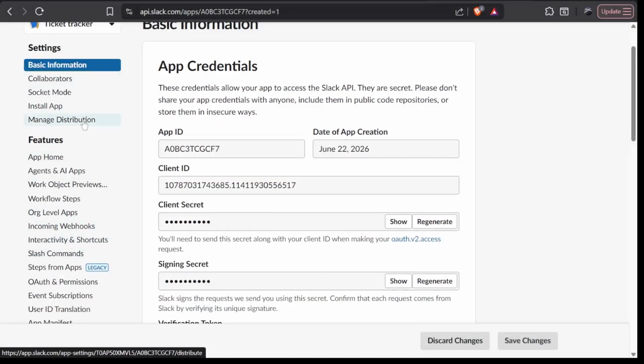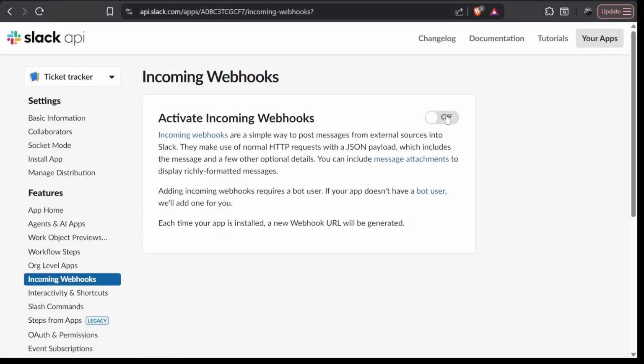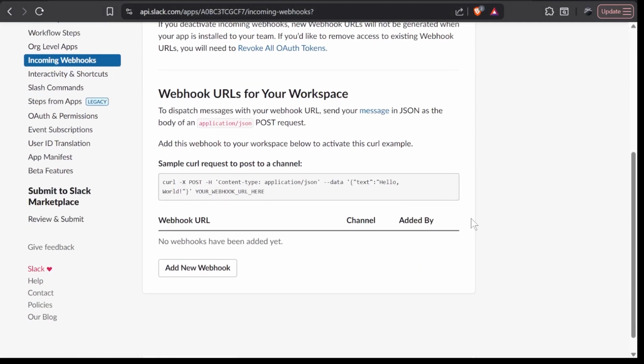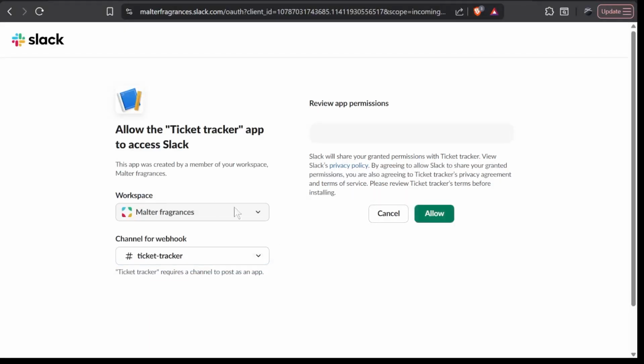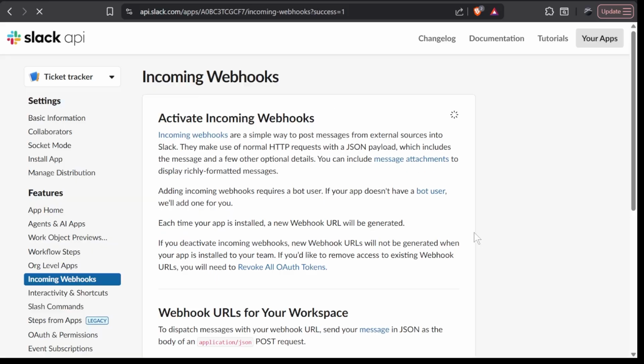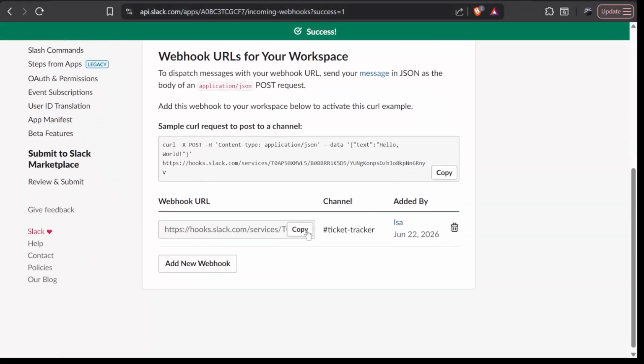and once your app has been made, in the features, which is this right here, select incoming webhooks, where you'll have to turn it on, and then you need to add a new webhook, which will let you select the channel in which the message will be coming. I'm going to choose the ticket tracker channel and allow the permission to review the app. Now your webhook URL has been created.